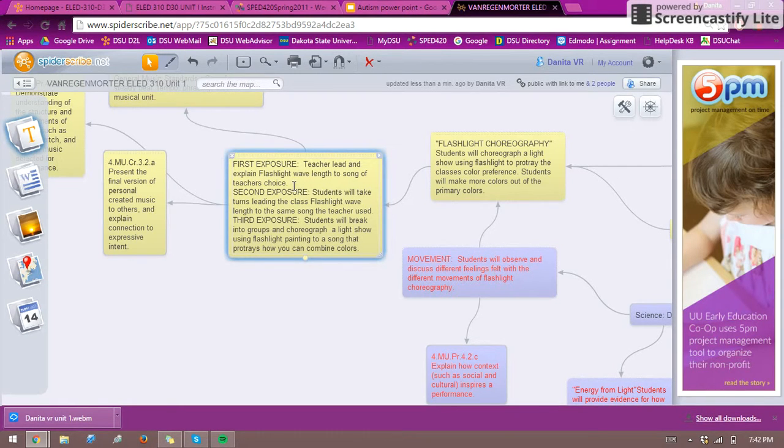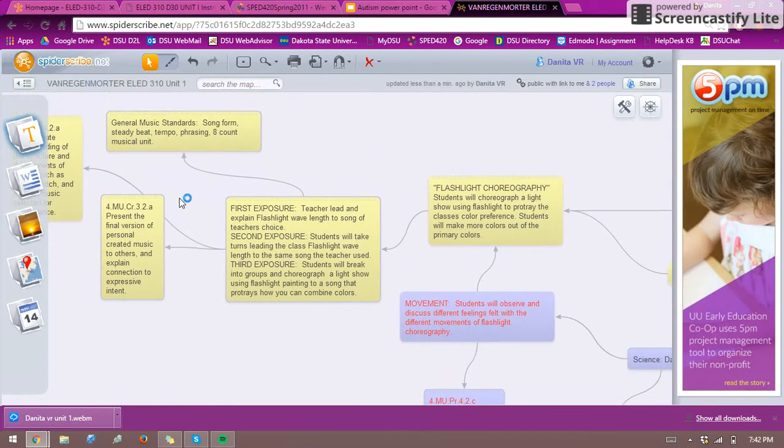So I will teach them how to mix the colors together and how to do like little dances with them. And then students will take turns leading the class with a flashlight, making their own directions, and the students will break into groups and they will come up with their own light show using different colors.